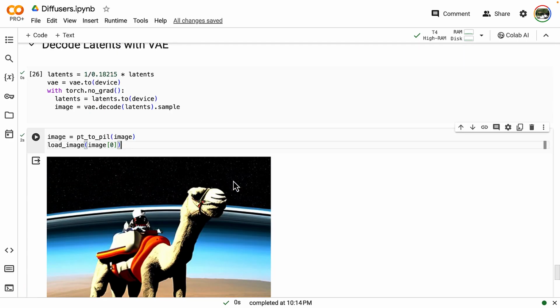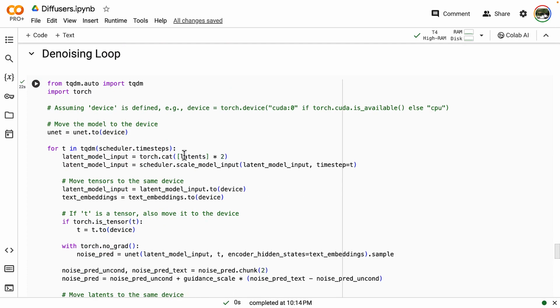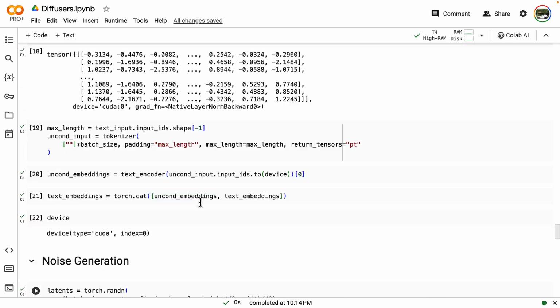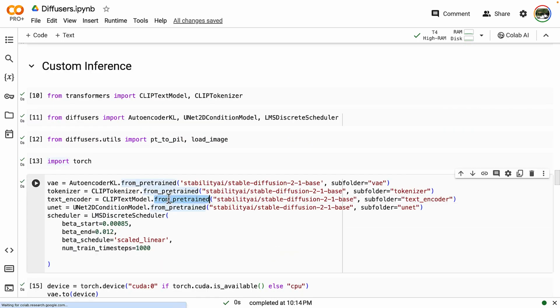So this is how we can write our custom inference pipeline, and you can play with a lot of different parameters inside each component. You can also change these components that we have used. In this particular case, I am using all the different components from Stable Diffusion, but you could also use a different implementation like Runway ML or any other models which are available on Hugging Face.